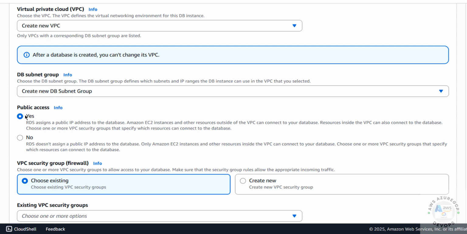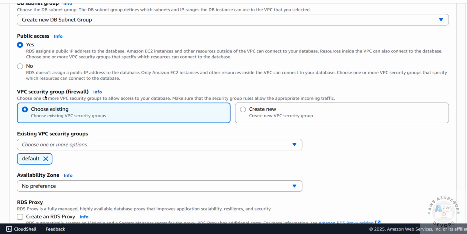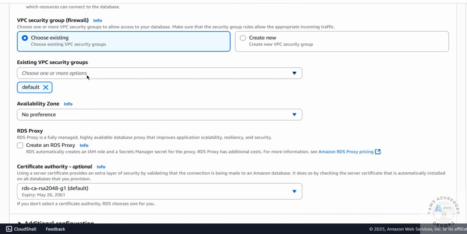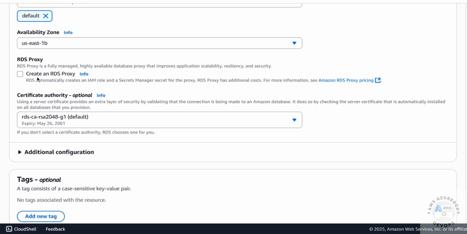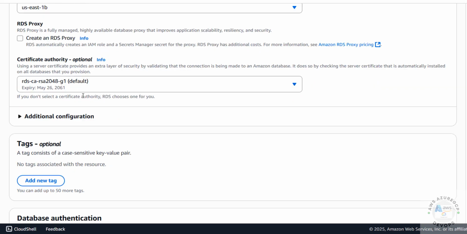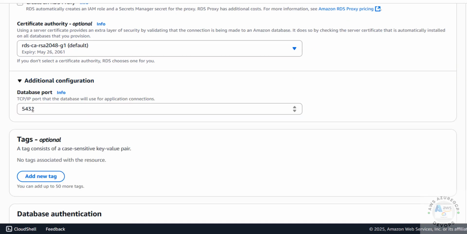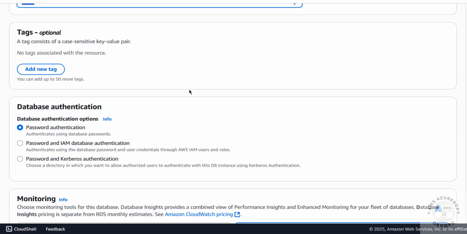For public access, select Yes. Then firewall or security group: choose existing or create new. I am going with an existing one, the default one. For availability zone, I am going with us-east-1b. I am not going to create an RDS Proxy, or a certificate. Then additional configuration: this is the default port, 5432, for PostgreSQL. I am not adding tags.